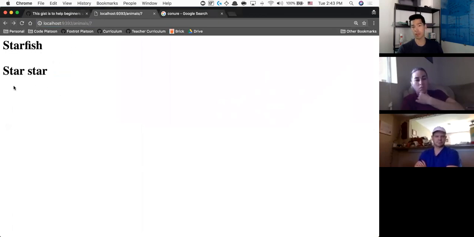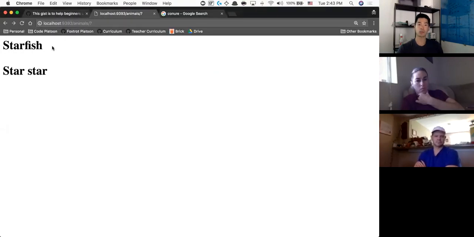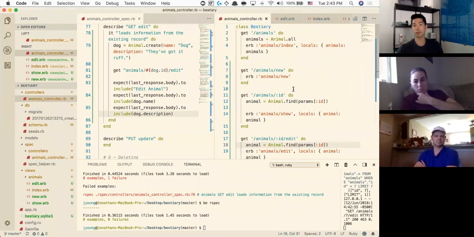But this kind of sucks right now because I have to know to type /edit, so I'm just going to add it to this particular page. So I'm on animals/7. Which route is that on this page? ID, the ID one on line 11. So which ERB file should I be opening up to change to have that link to /edit? Show.